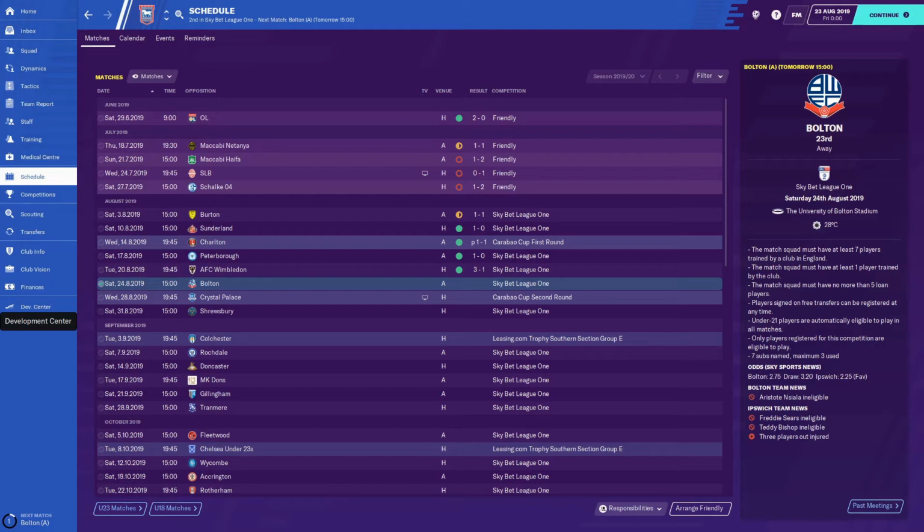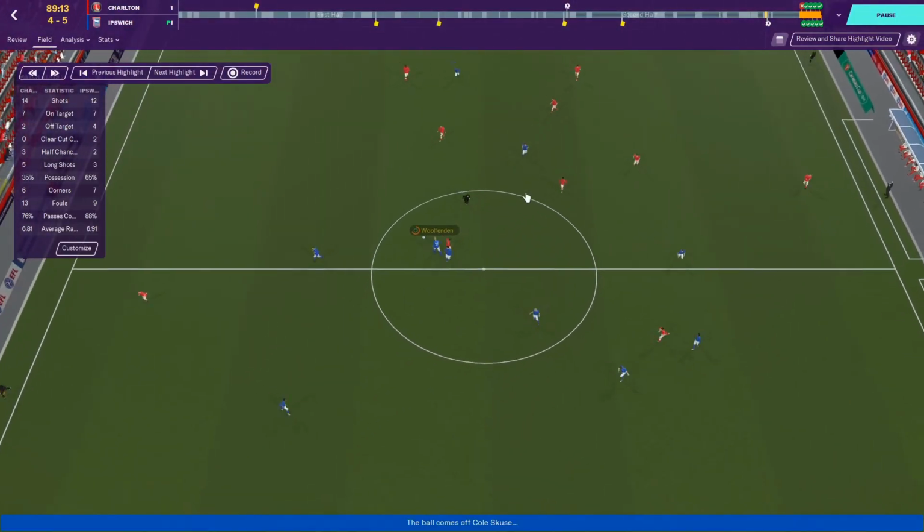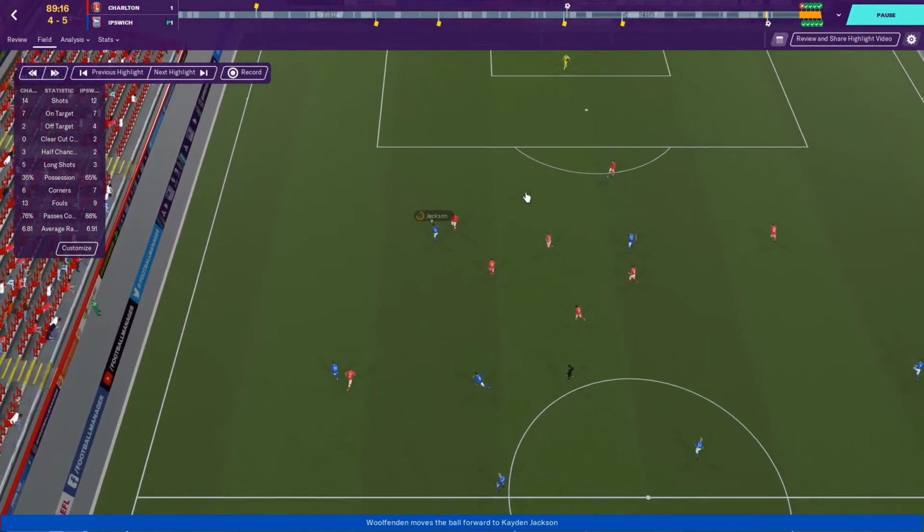Peterborough was a win for us, 1-0 away, and then 3-1 against AFC Wimbledon. So positive results, encouraging absolutely. Let's take a look at some highlights of those prior games. We've been moving the ball well around the pitch. We pick it back up.